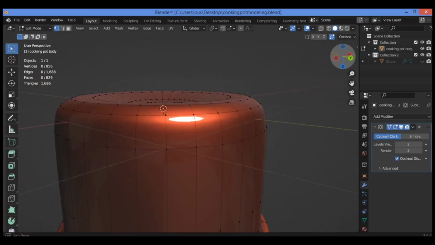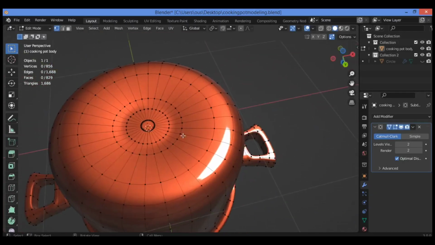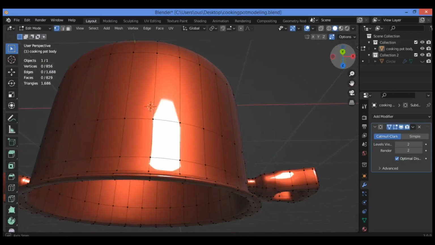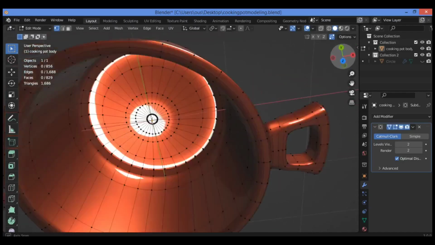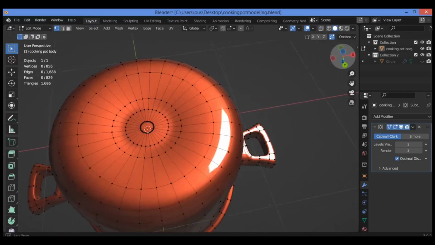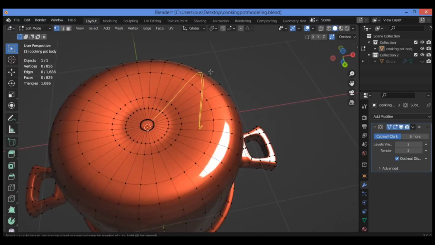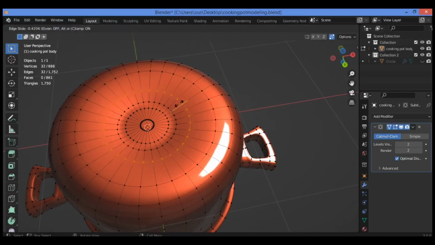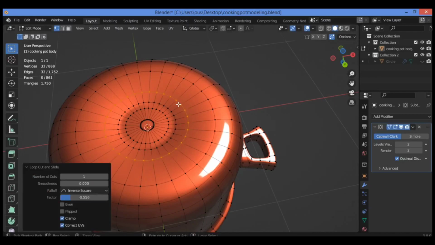So as you can see, we have got this great and very amazing topology for this cooking pot. Also, we need to add some loop cuts. Ctrl R. Let's add some loop cuts over there. Ctrl Z to undo.